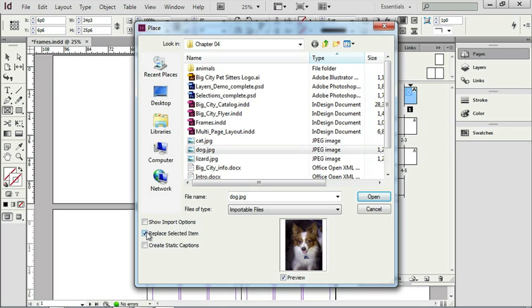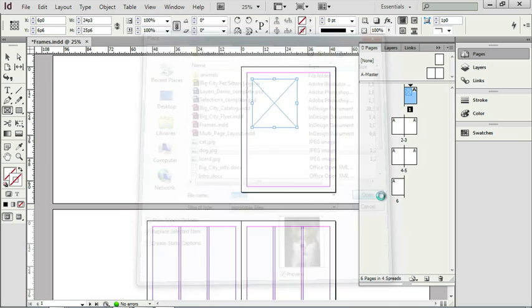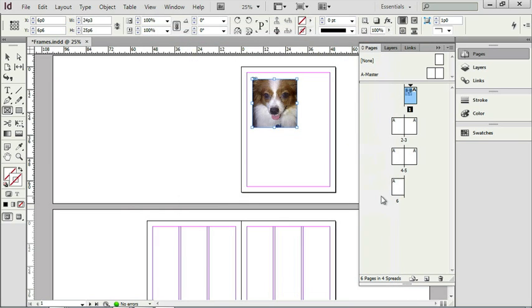So we'll just turn that off for now. Replace selected items. Well, if I had something in the frame already that I wanted to get rid of, I could leave this on. In our case, it really doesn't matter. So we'll just leave it on and click Open. Because it was on, you're going to see that the graphic that we selected is automatically filled in our frame.